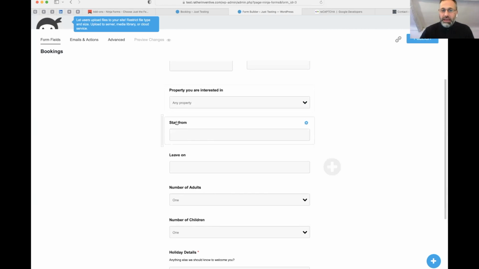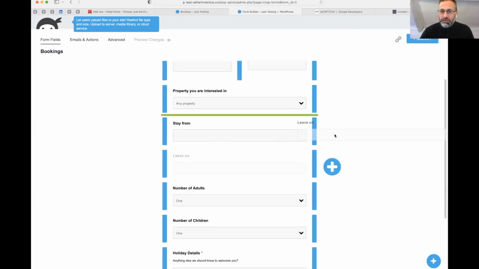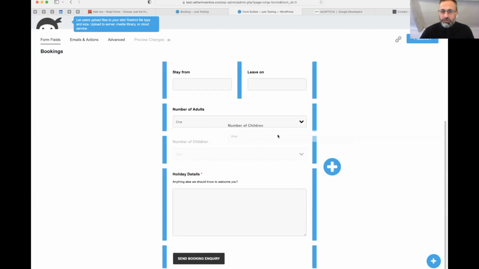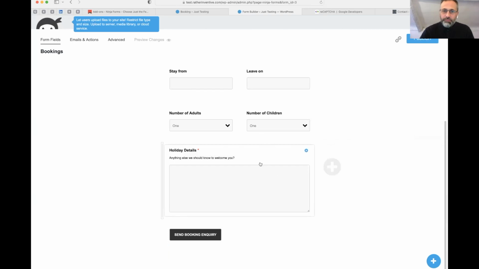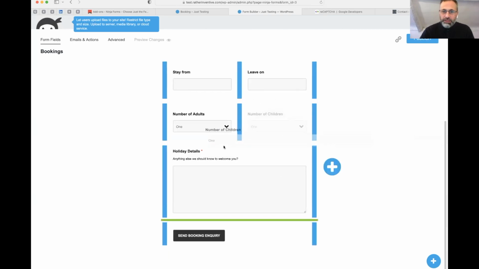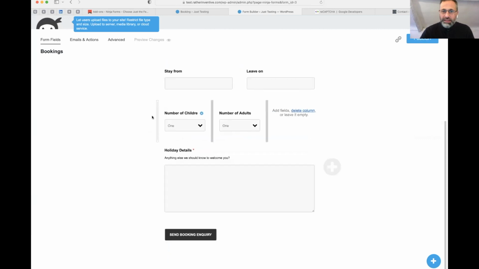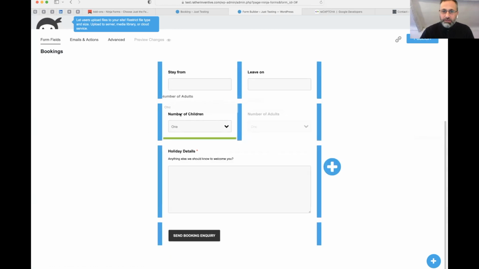And I want to do the same with this one as well. Stay from and leave on. Just move that to the side. And then number of adults, number of children. You can easily break them out again or move them around. And that's actually made then 3 different columns. Let's delete that column and switch it around.